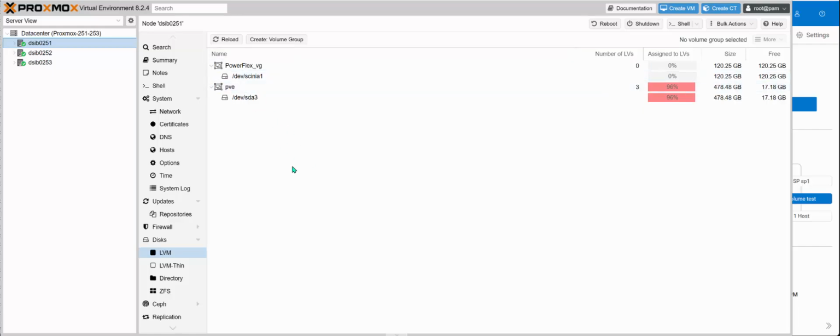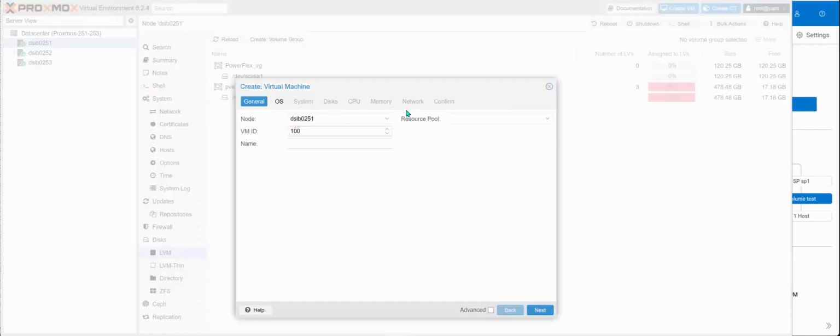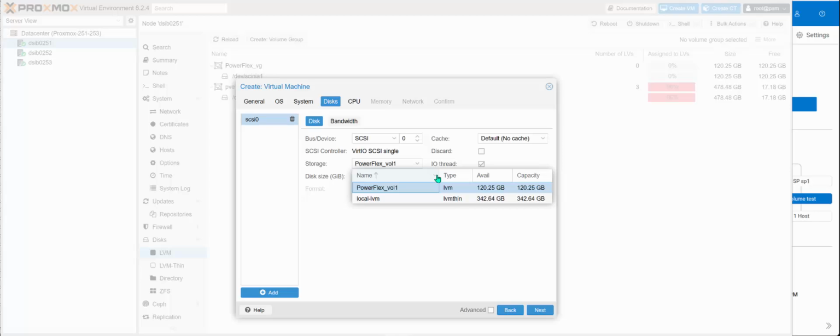So that's how we present PowerFlex storage. And at this point now, if I wanted to, I could create a virtual machine, so here you can see our storage is available.